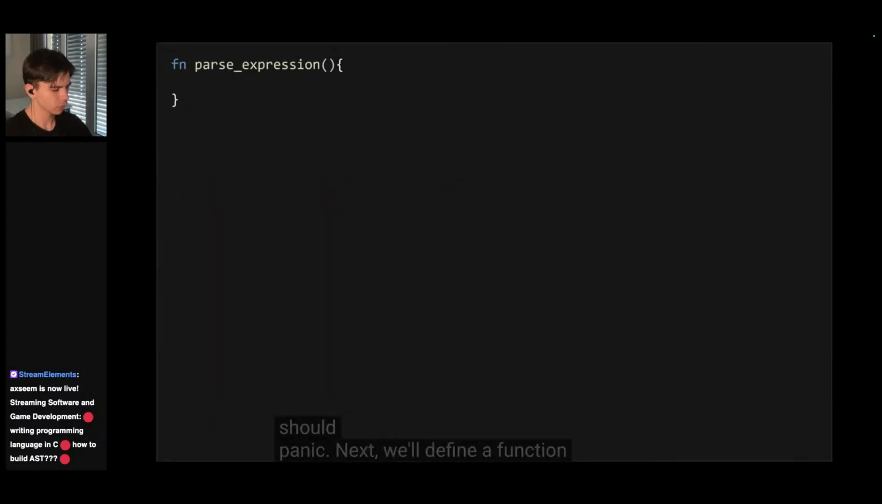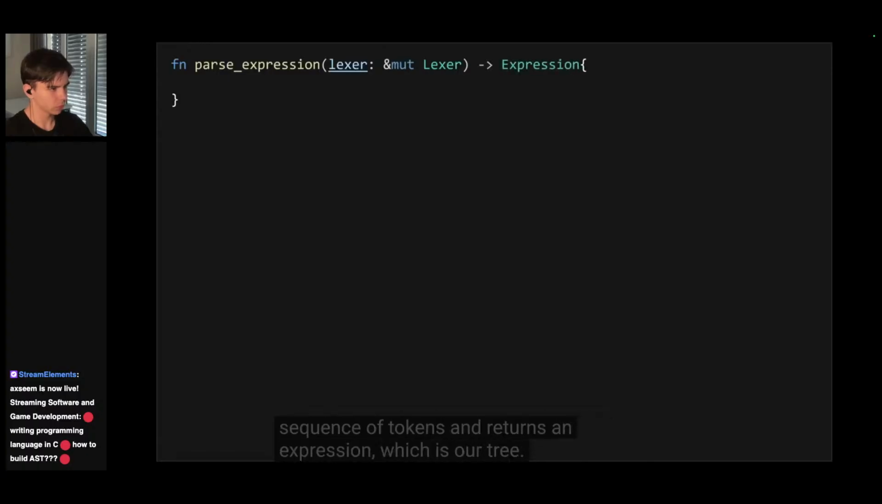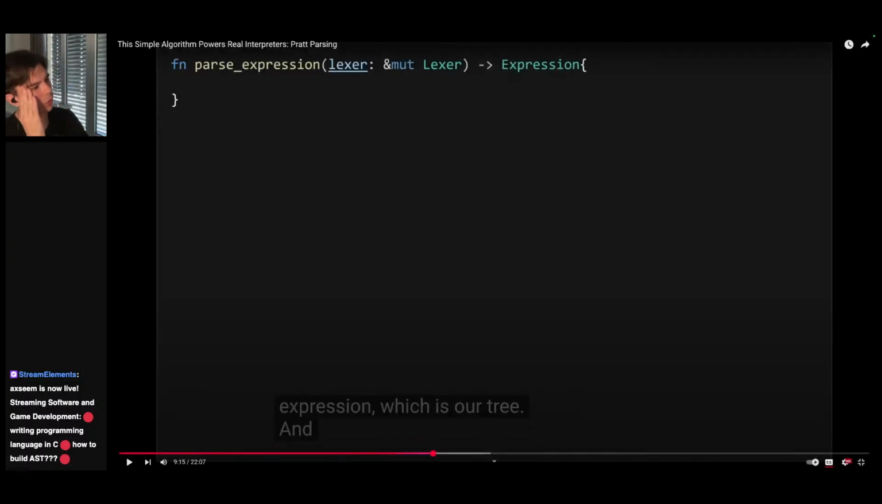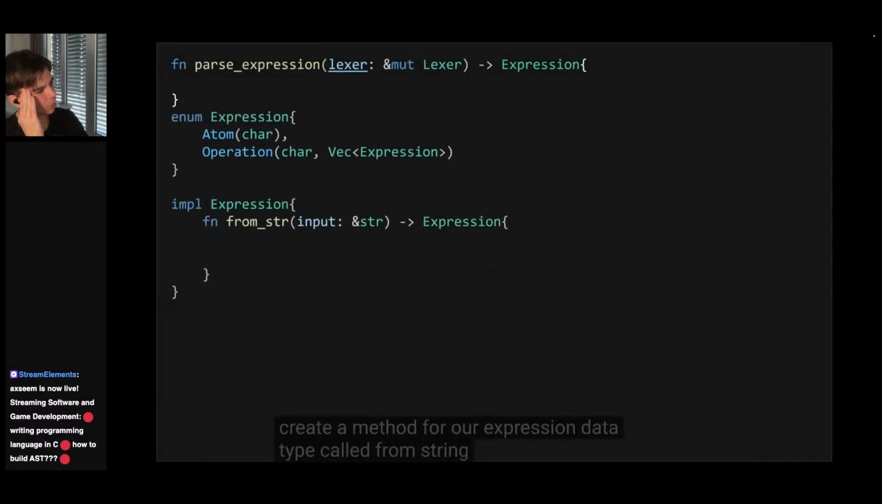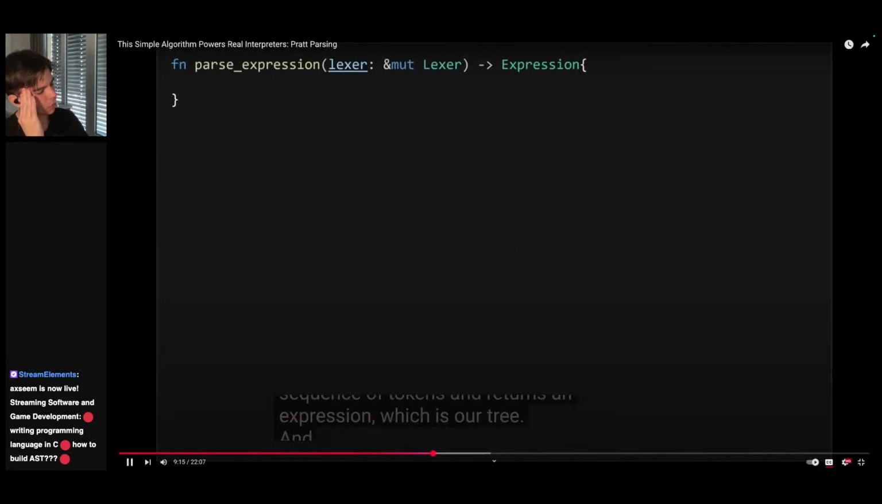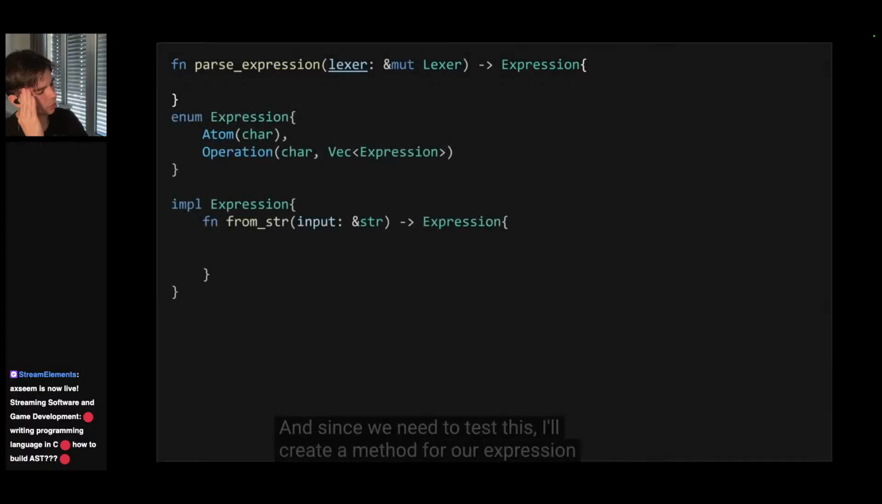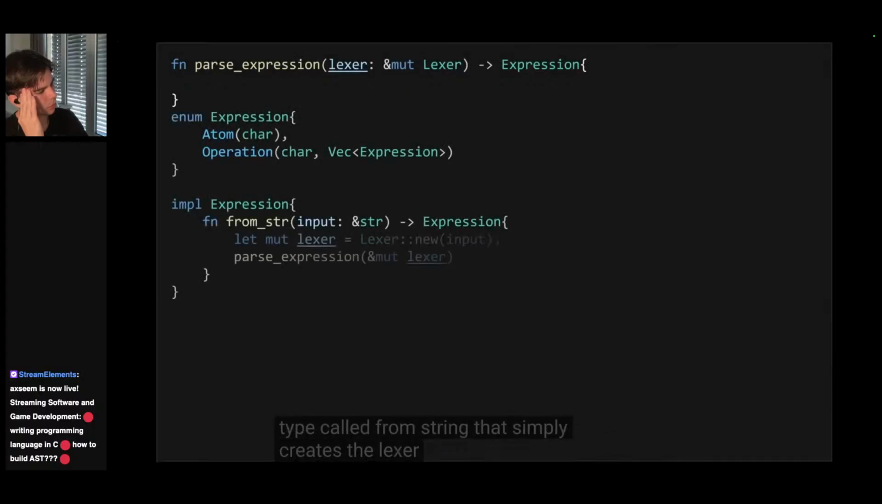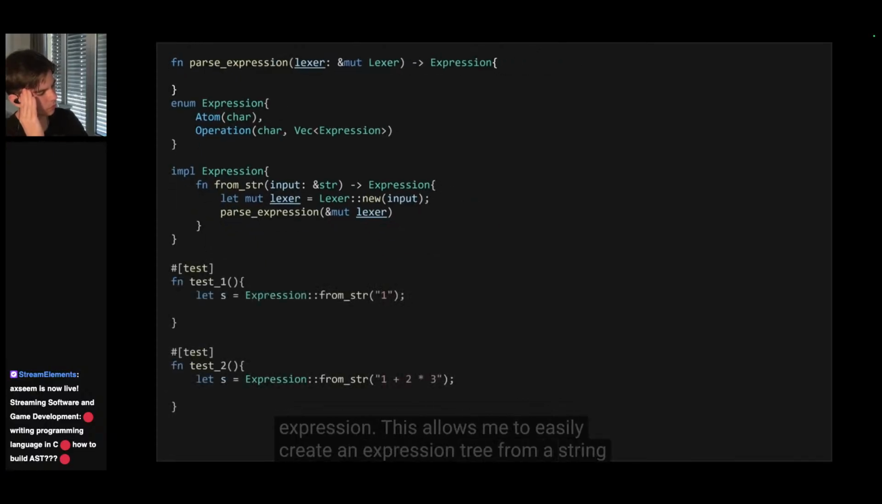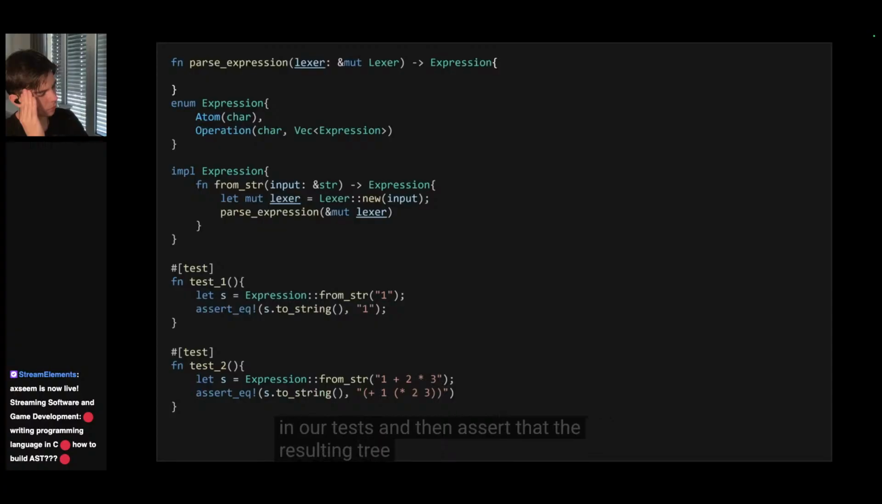Next, we'll define a function called parse expression that receives a sequence of tokens and returns an expression, which is our tree. Since we need to test this, I'll create a method for our expression data type called fromString that simply creates the lexer and then calls parse expression. This allows me to easily create an expression tree from a string in our tests, and then assert that the resulting tree, when formatted as a string, matches what we expect.